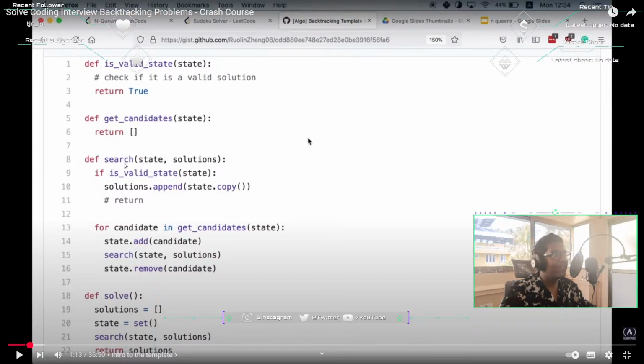Then we have search function, takes state and solutions. Okay, so first of all, if the state is a valid solution, then we append to the solution, and I guess depending on the problem we might return. Like if you just want one solution, then I guess it makes sense to return here. Else let's just assume we just need one solution, right? And that means we haven't received the solution yet, so we get the next step, or the next candidates from the state using the get candidates function.